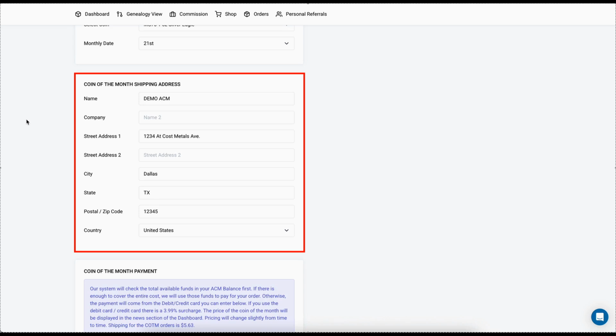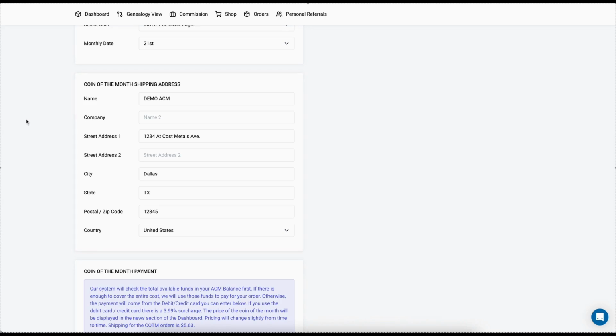Please double check the delivery address carefully. The information you enter here is where the coin of the month is delivered. A mistake here could cause delays and repeated shipping charges. Help us help you to get your coins delivered timely and efficiently with a perfect address.